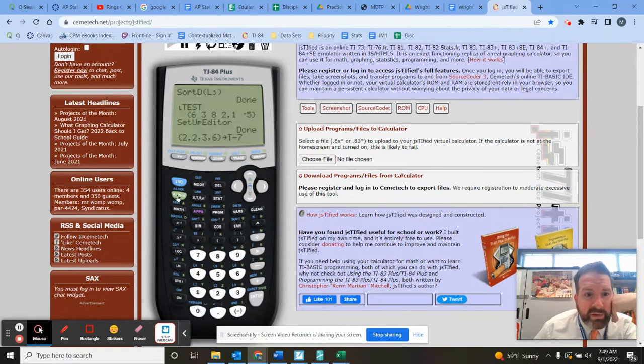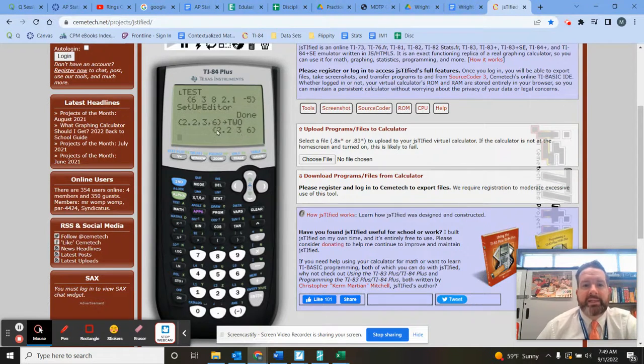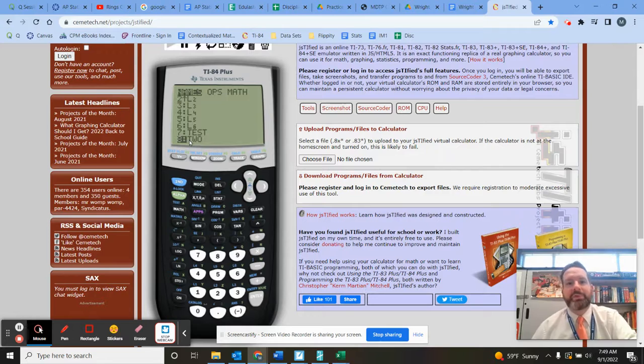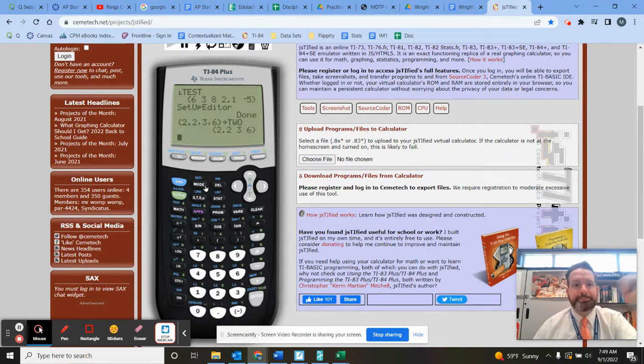Whoops, I didn't have my alpha lock on. So to get the letter keys, you have to press the alpha. There we go. I've said, hey, calculator, take these 3 numbers, store it as a list that's called 2, TWO. It says, okay. I now go into my list menu, second stat, and I have a list called 2. And it's going to stay there until I intentionally delete it.